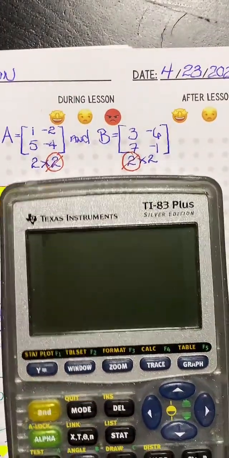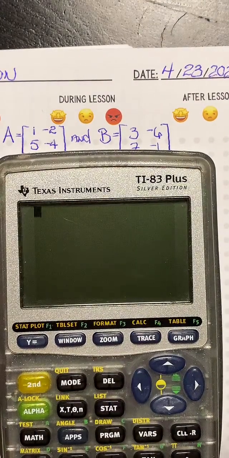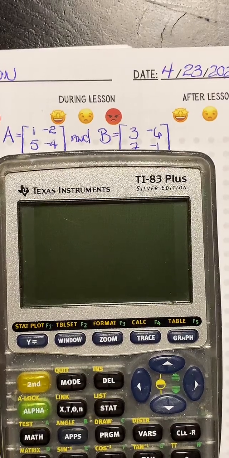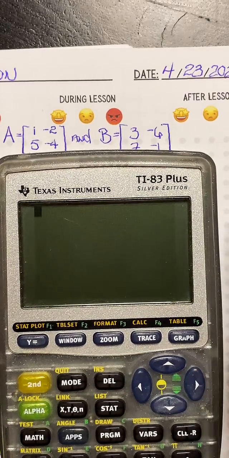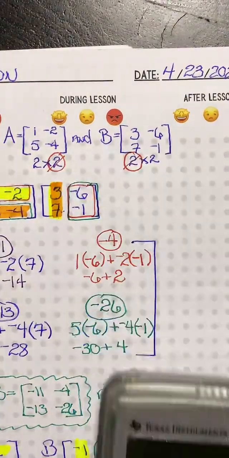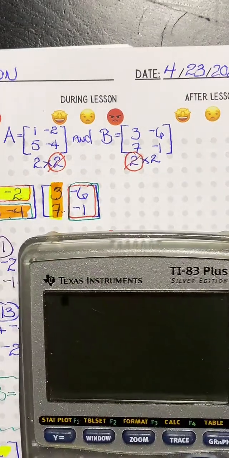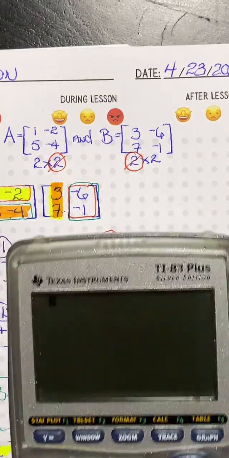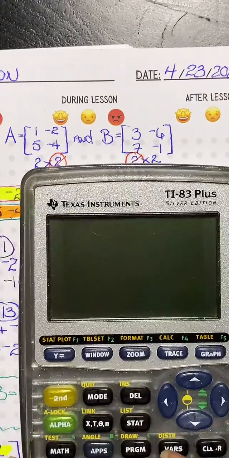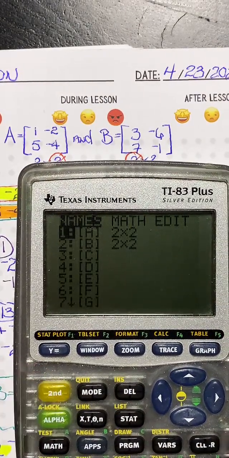So from here, we're going to name it and have the calculator do the work for us. I know it seems like a lot of back and forth, but we're going through this step by step. Once you get the hang of it, it'll be a lot shorter than doing it this way, especially if you get a crazy matrix that's a 6 by 4. Yeah, it happens.